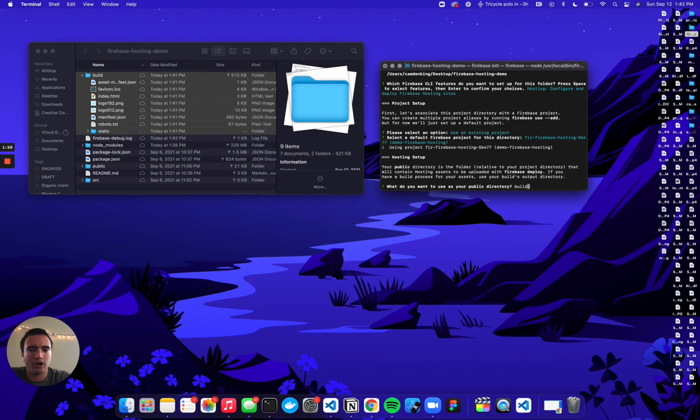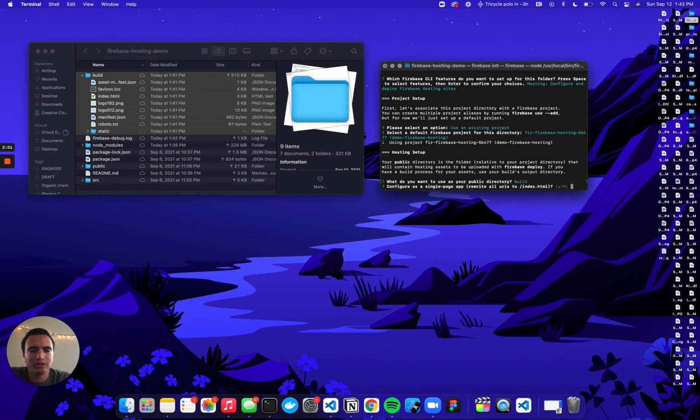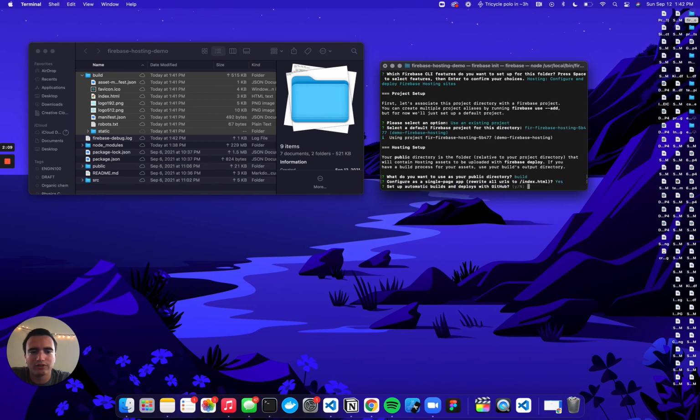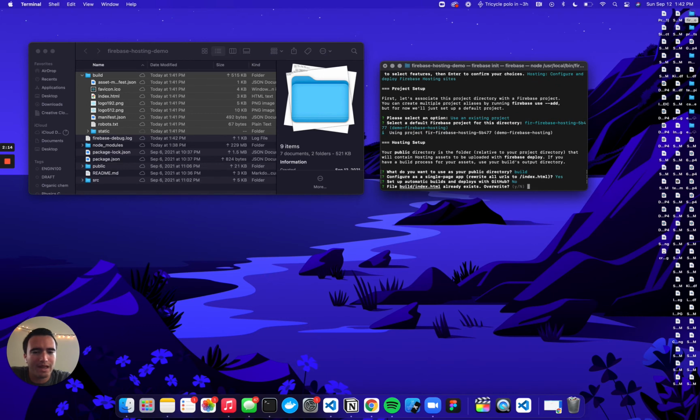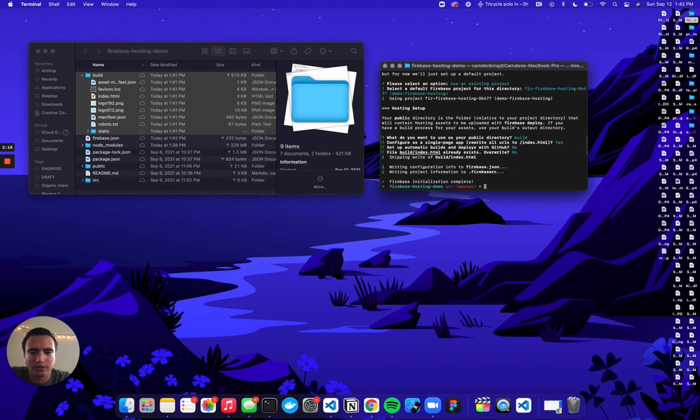And we would like our public directory to be build, the one we just created. Yes, we want to rewrite all URLs to index.html. This is so that we can use React's router and stuff inside of it. We do not want to set up deploys right now, and we do not want to overwrite.